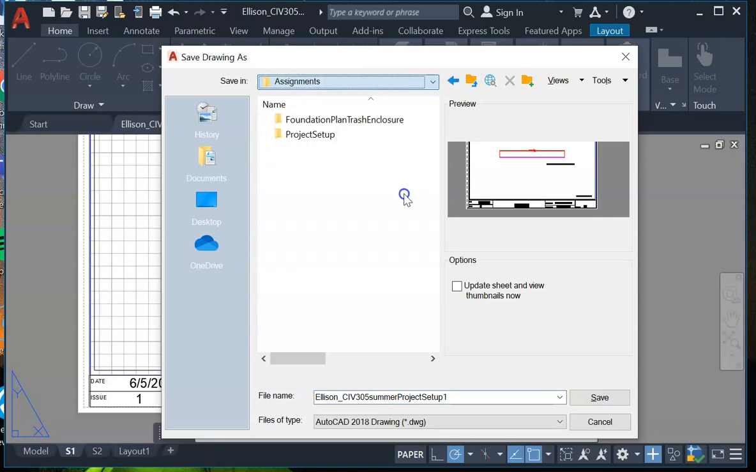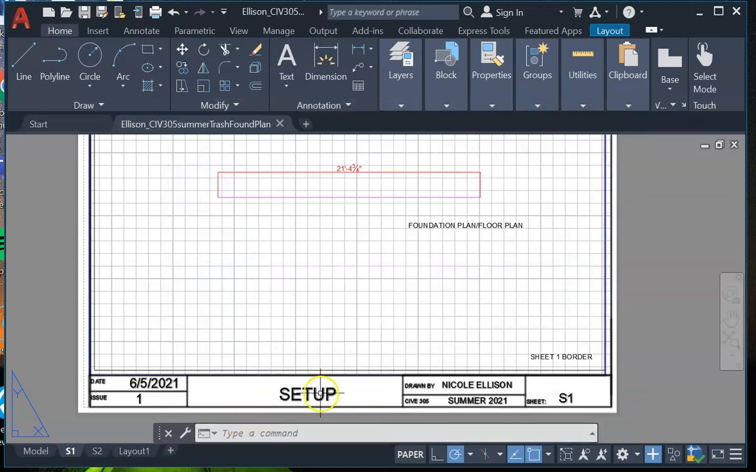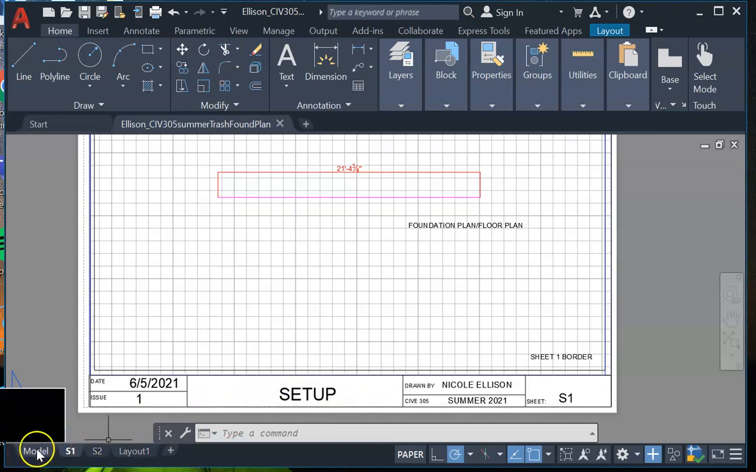I'm actually going to go into Assignments, into my foundation drawing. So Ellison, CIV305, Summer, and this is my trash foundation plan. So I'm going to save that. I'm actually in Paperspace right now, so I think I could start either in Paperspace or in Model Space, but I think I'm going to start in Model Space.